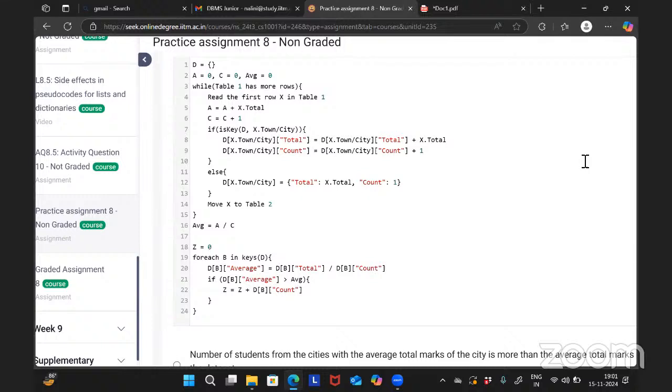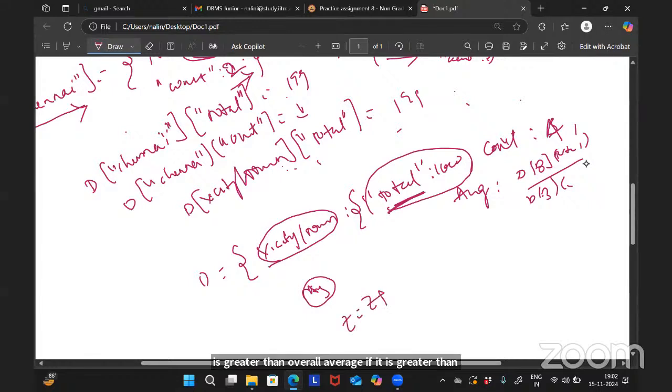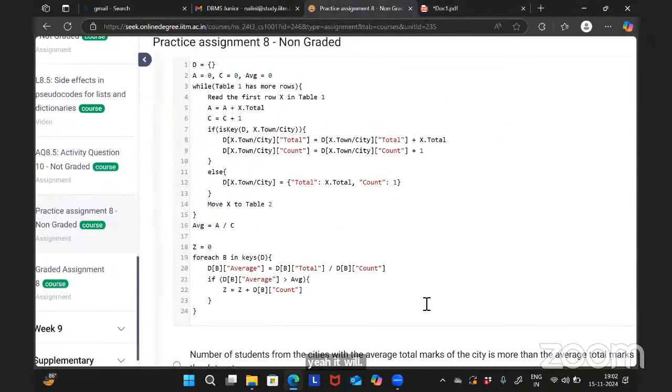If it is greater than overall average, then we are saying Z equal to Z plus DOB of count. So we are just adding that value to Z. Whatever this key, here Chennai, there are 4 Chennai cards. So we are checking whether this Chennai average is greater than overall average. If it is greater, then Z equal to Z plus count. Count value is nothing but 4. So 4 will be added. So what will be the Z value here?